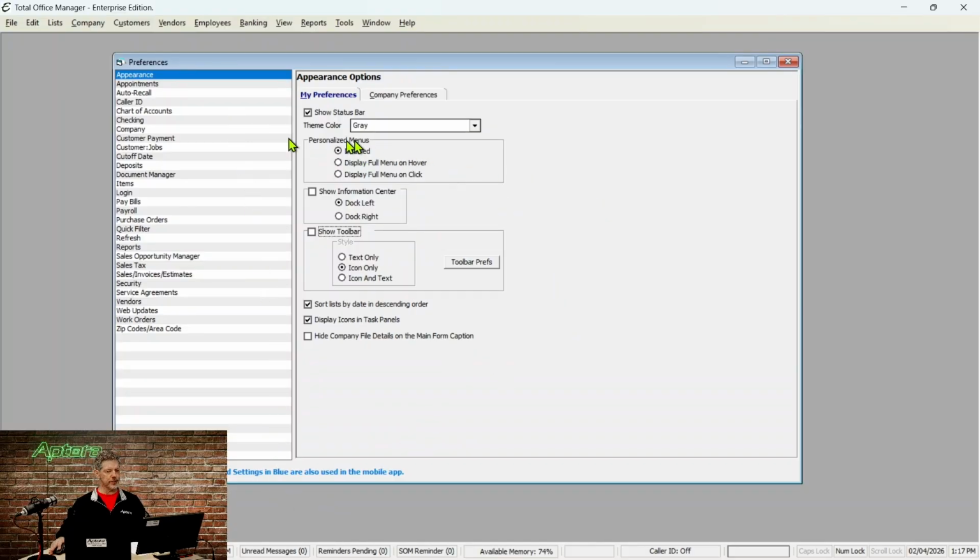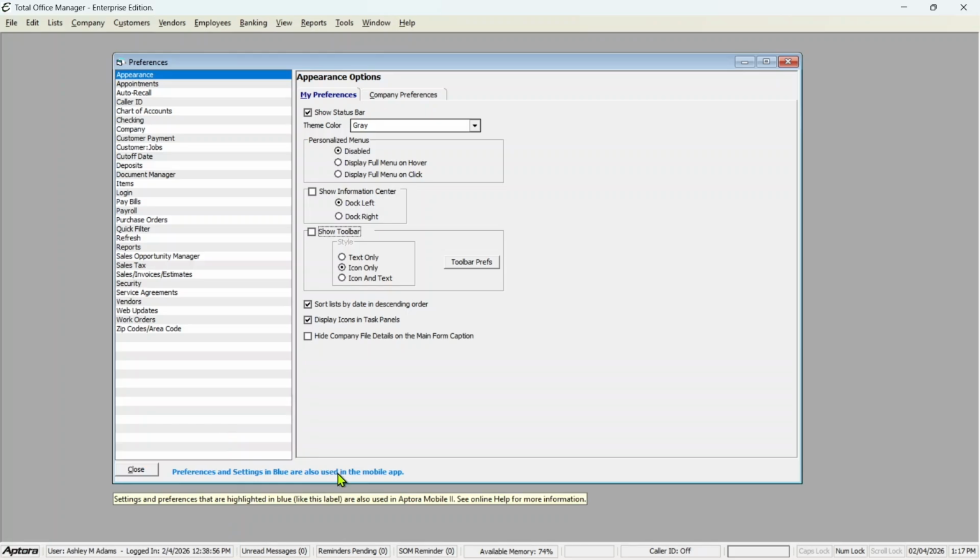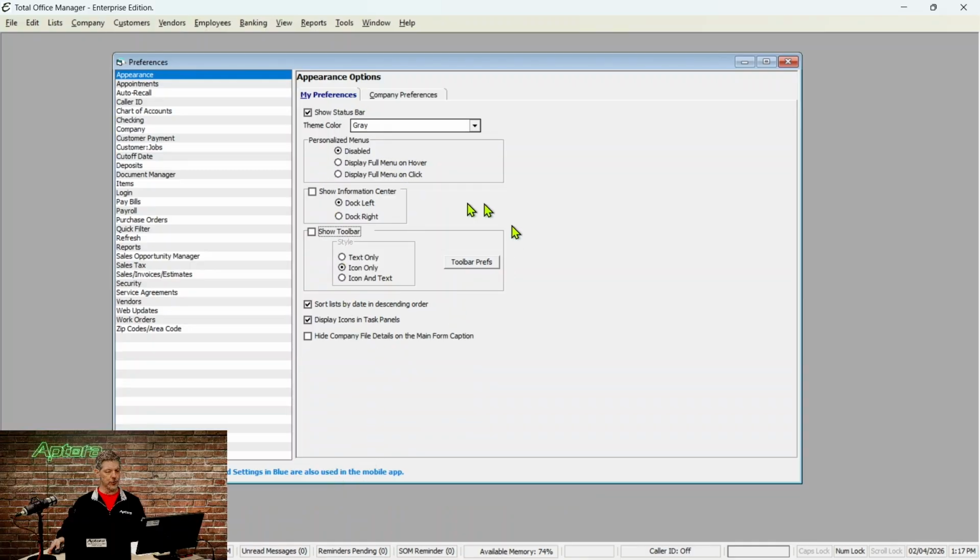You will notice as we move through these preferences and settings that some of them are in blue. And what's that all about? Well, if you haven't heard, that just means that, and I'm hovering over it, maybe you can see the little tooltip that pops up, that it also applies to the mobile app, Aptora Mobile 2. If it's not blue, then it doesn't apply.